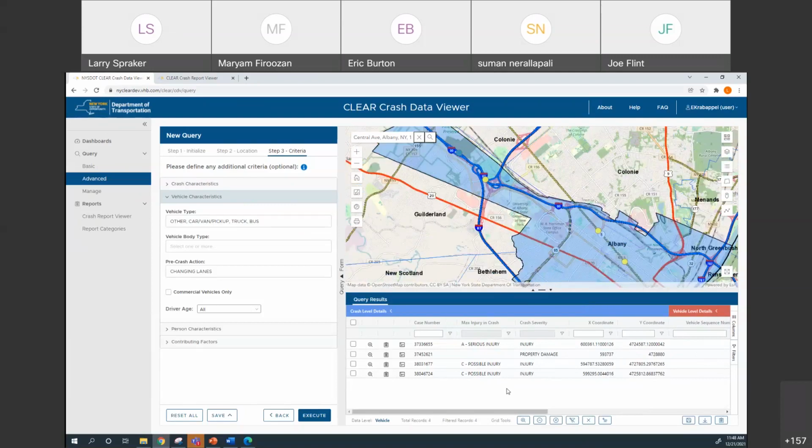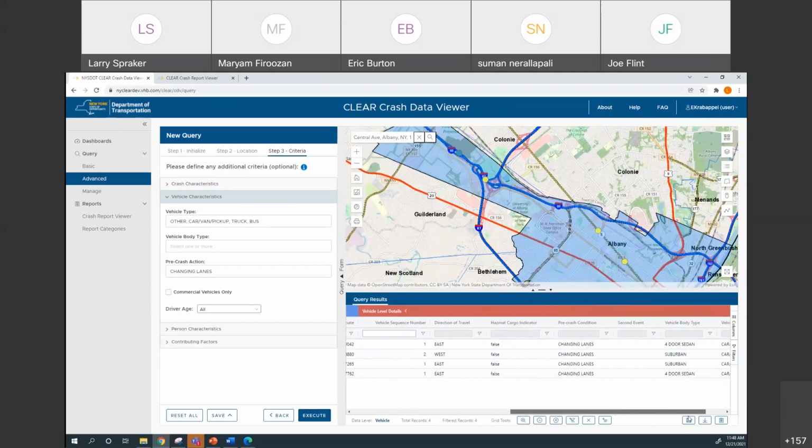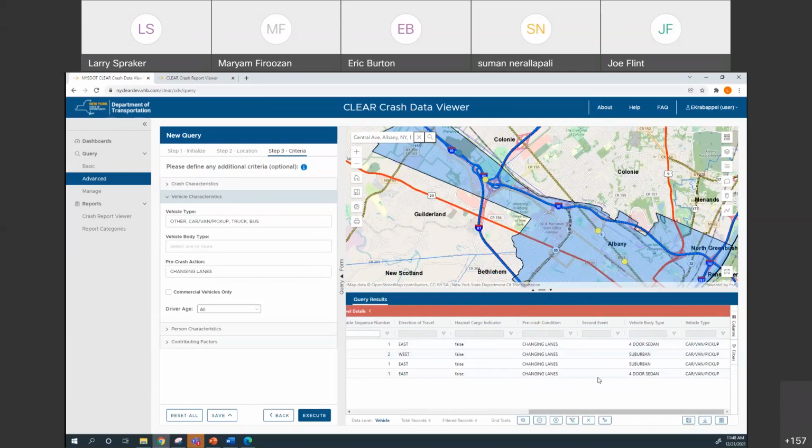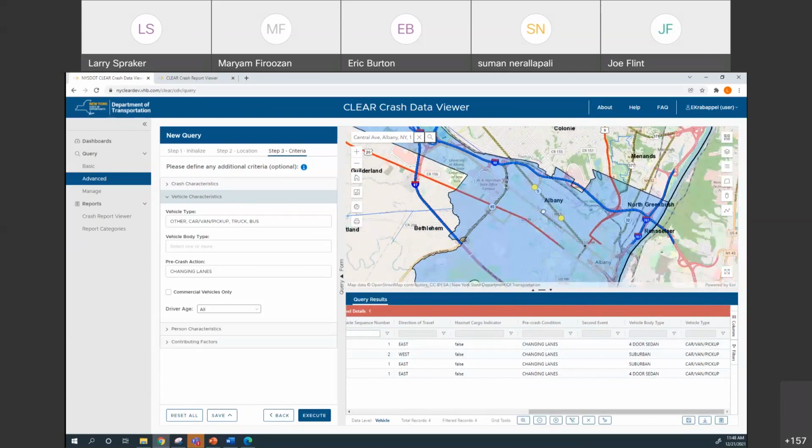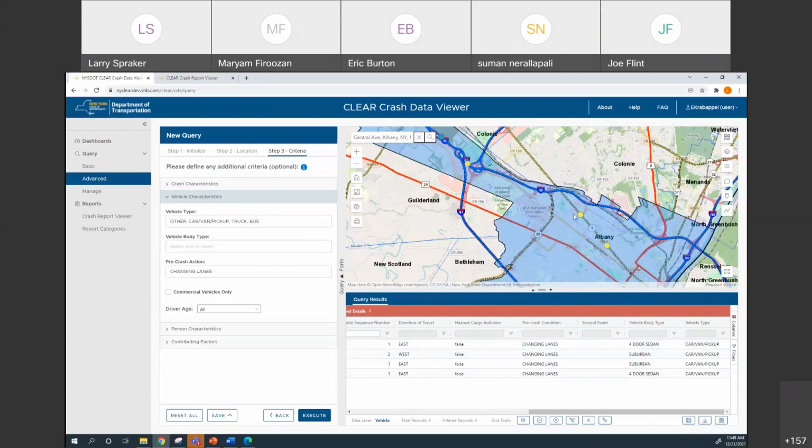So here's an example where if we scroll over, they all are changing lanes. This particular motorcycle collided with a 4-door sedan that was changing lanes. Maybe that's a problem area. And then we look at where these crashes occurred, and we can see, was geography involved? Is it because it's a corner where they're changing lanes? And if they're changing lanes on a corner, that's a difficult thing, et cetera. So anyway, that's an example of how we can select from and chain these queries together.